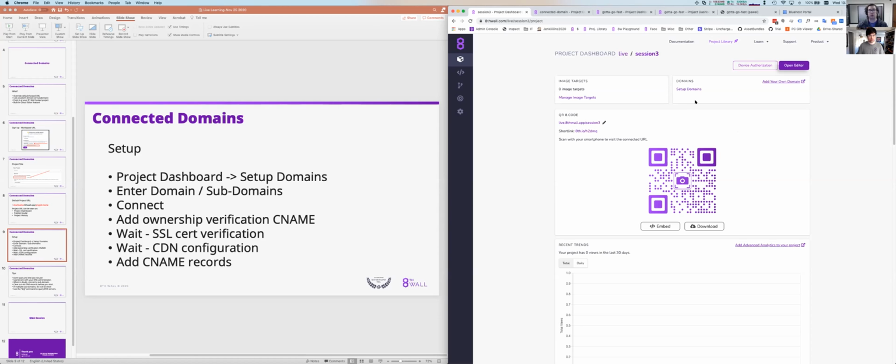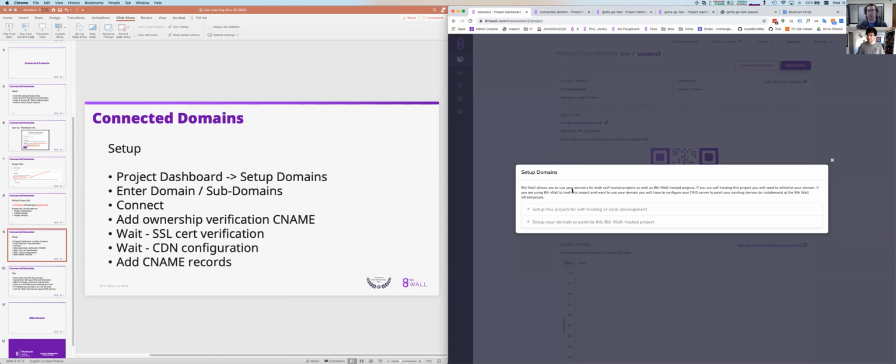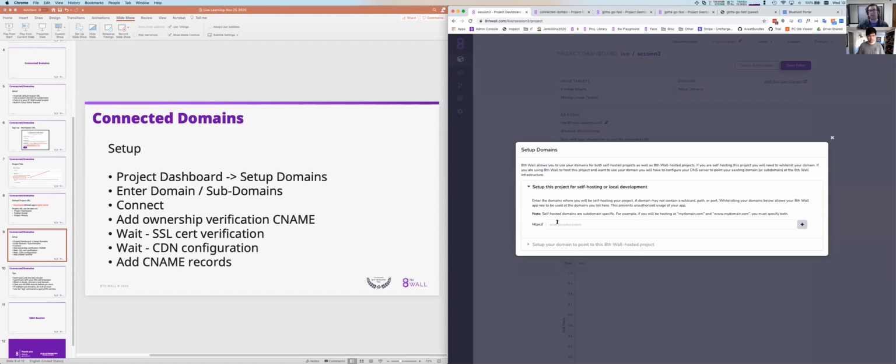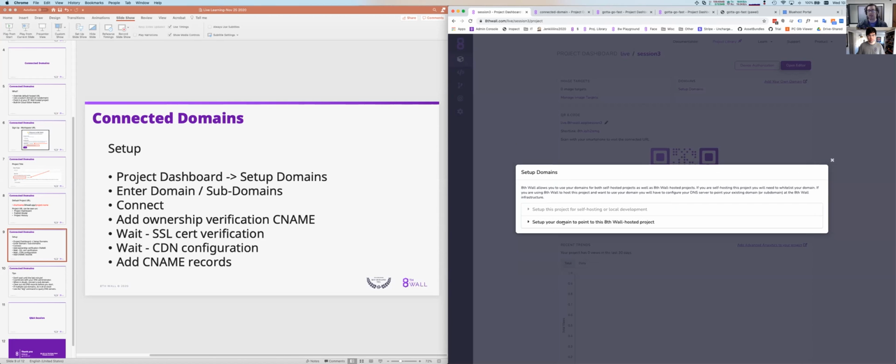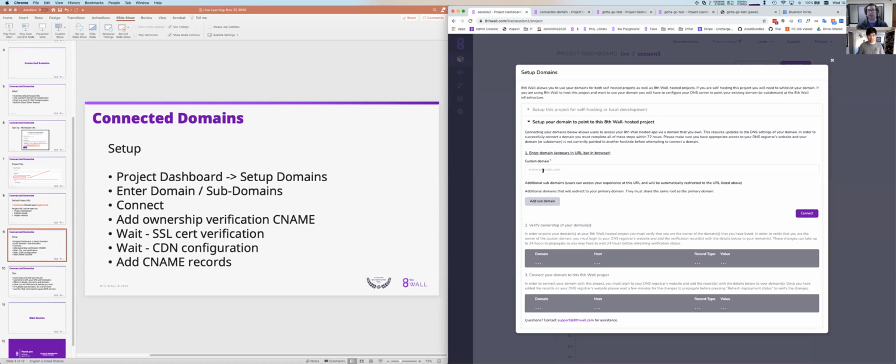So the first thing you would do is you go to the project dashboard and you're going to click on setup domains. And in the setup domains section, this is where you can decide, do I want to set up a domain for an 8th Wall hosted project, or do I want to set up a domain if I'm self-hosting and not using the Cloud Editor? So it's one or the other. In a self-hosting config, you're basically whitelisting the domains where your project would live. But in this case, we're talking about a Cloud Editor 8th Wall hosted project, and that's where I go in here.